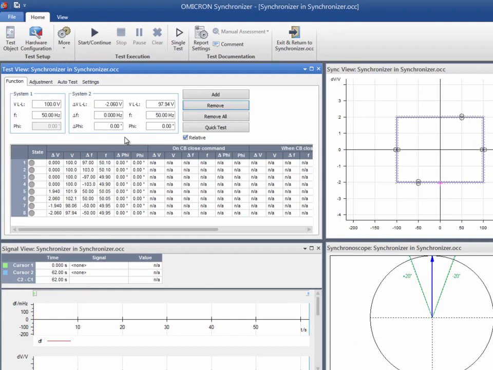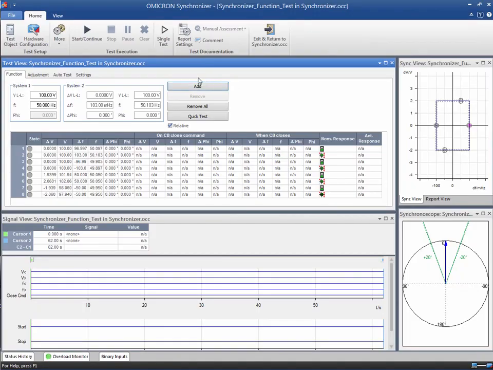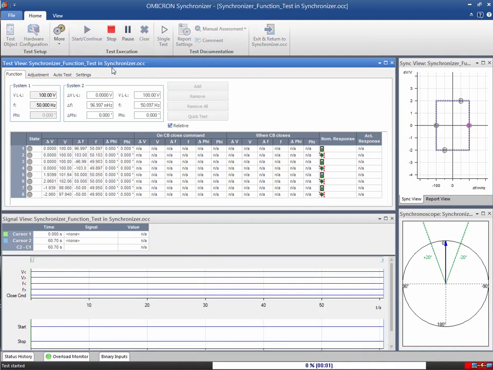For the test points within the synchronizing window, the relay should issue the circuit breaker close command. For the outside points, the synchronization is not possible. Now we press play to run the sequence of test points. For each test point, the synchronoscope shows the relay's close signal and the moment that the circuit breaker is actually closed.